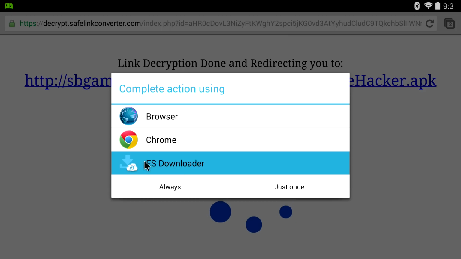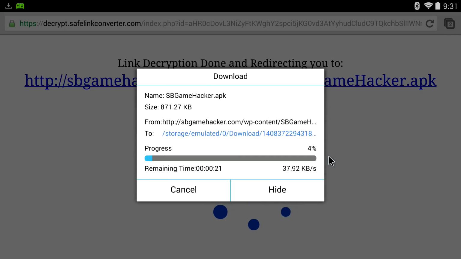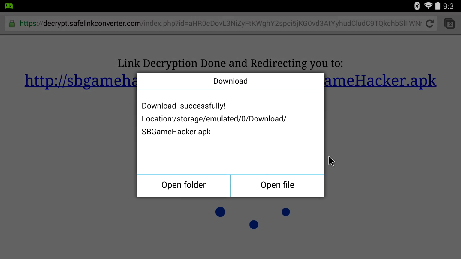I'm going to hit ES Downloader. So just once, this is an app. It's a file manager explorer app, but I highly recommend installing it from the Play Store. It is free, and you can grant it root access.